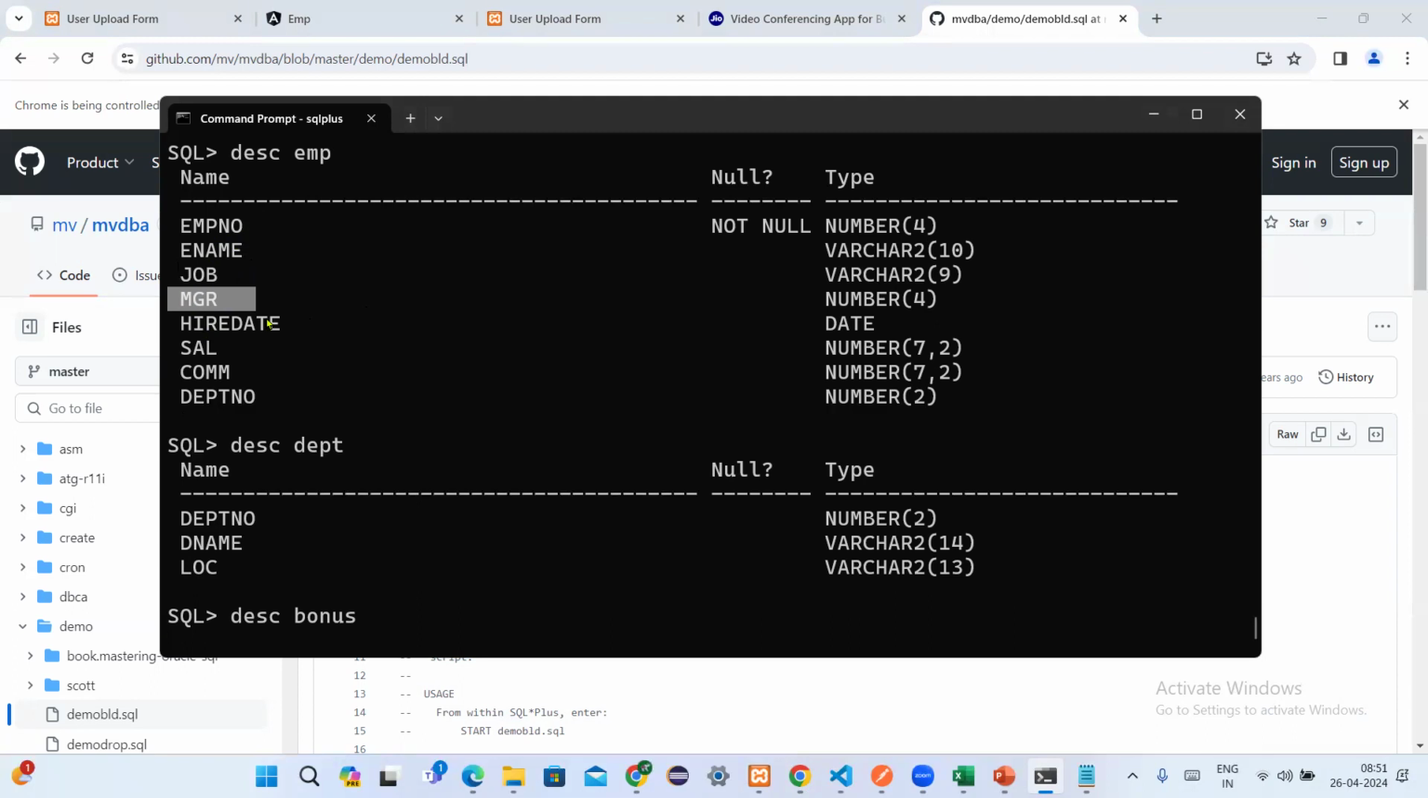Hire date is the date on which they have joined the company. Salary is the salary the employee gets. Commission is also added to the salary. Sometimes he may get it or he may not get it. So null indicates nothing, 0 indicates that he has not received any, and you'll have 100, 200 as commission.